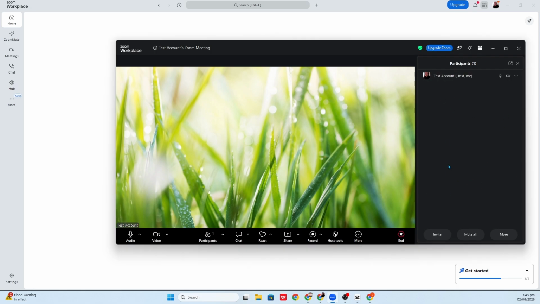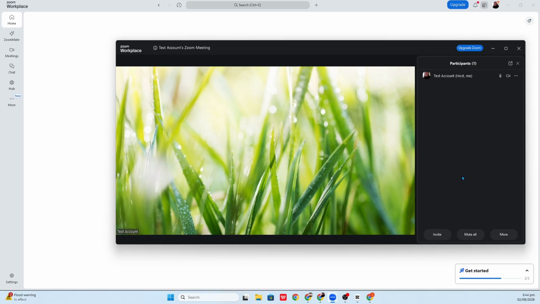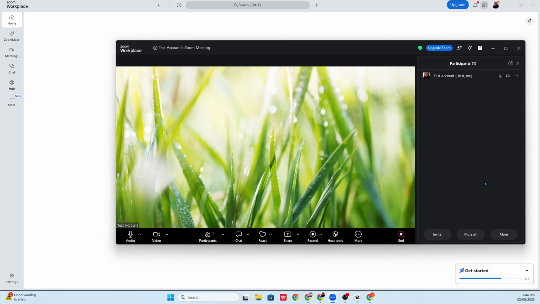After selecting it, the Participants pane will appear on your screen. On most screens, this pane opens on the right side of the meeting window. The Participants pane displays the list of everyone who has joined the meeting. You can view each participant's display name directly in this panel.